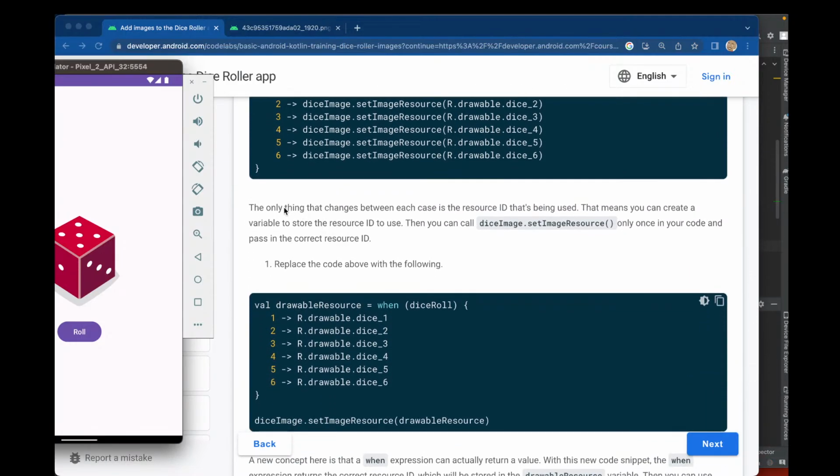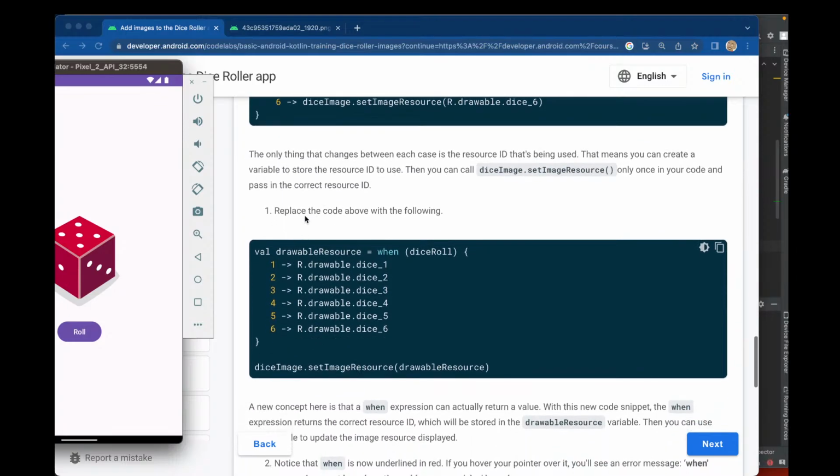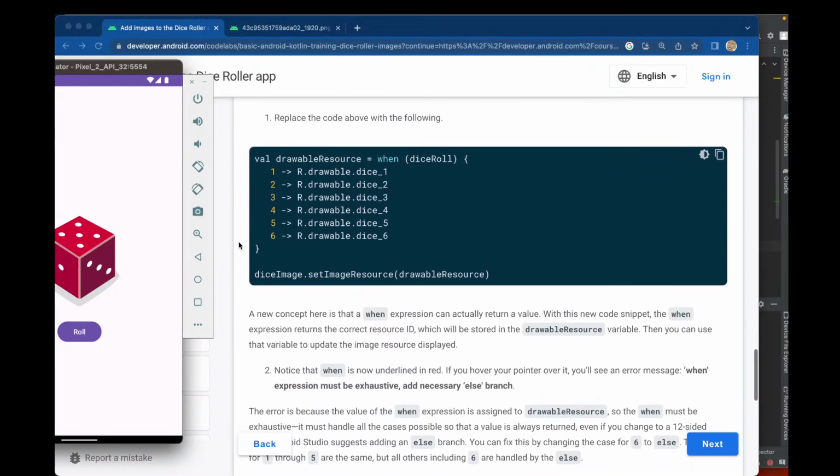The only thing that changes between each case is the resource ID that's being used. This means you can create a variable to store the resource ID to use. Then you can call dice image.set image resource only once in your code and pass in the correct resource ID. Replace the code above with the following.